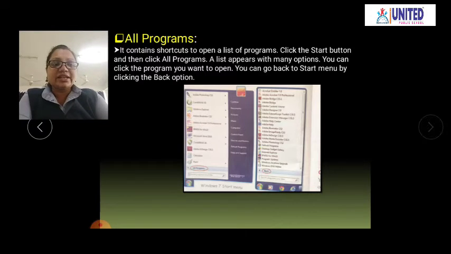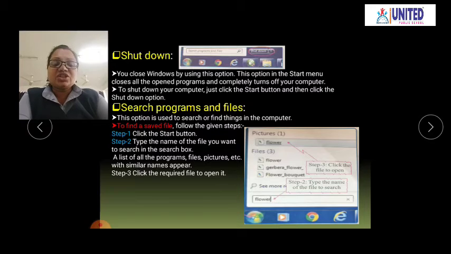The next is shutdown. Shutdown is also one of the options given in the start menu. Whenever you click on the start button, you can see that a shutdown button is there. You know that to close the computer we can use the shutdown button. Shutdown closes all the open programs and completely turns off your computer.